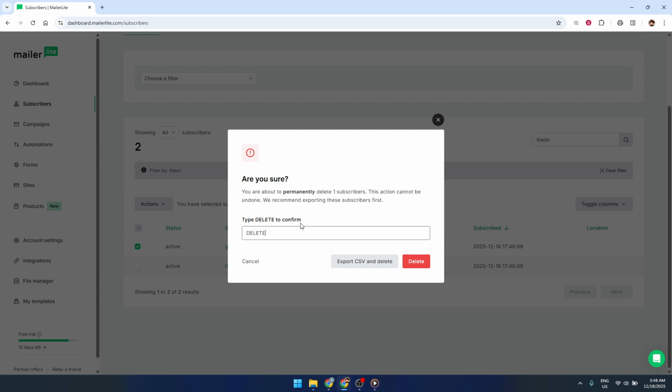Once you've chosen Delete or Forget, Mailerlite will show a warning message to make sure you really want to continue. Take a second to double-check that you've selected the correct contact or contacts. When you're ready, click the red Delete button to finalize the action. And that's it. You've successfully removed the contact from your Mailerlite subscriber list.